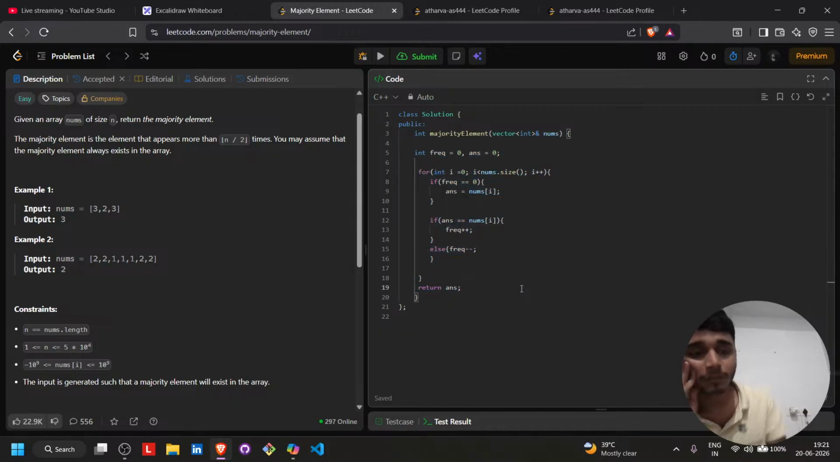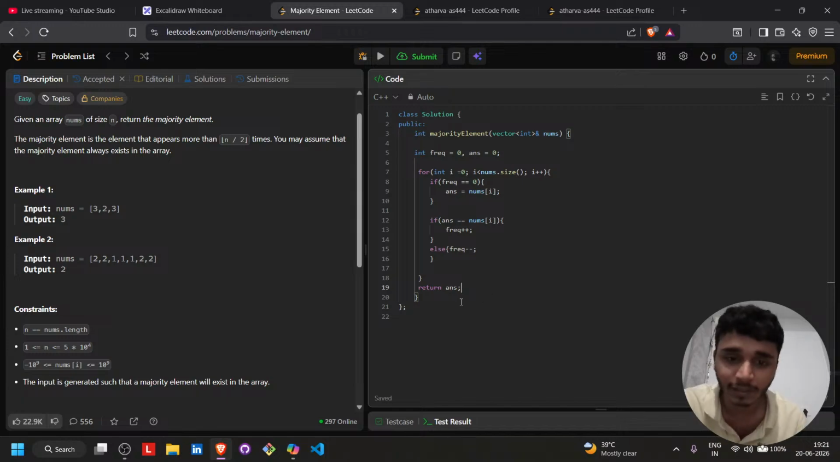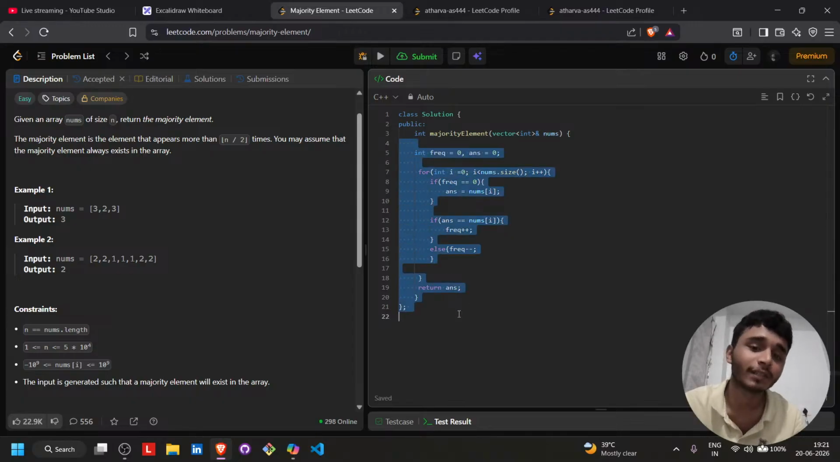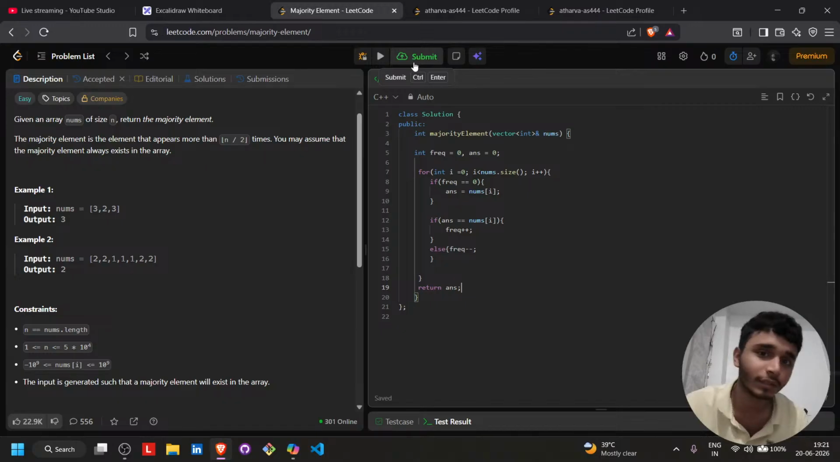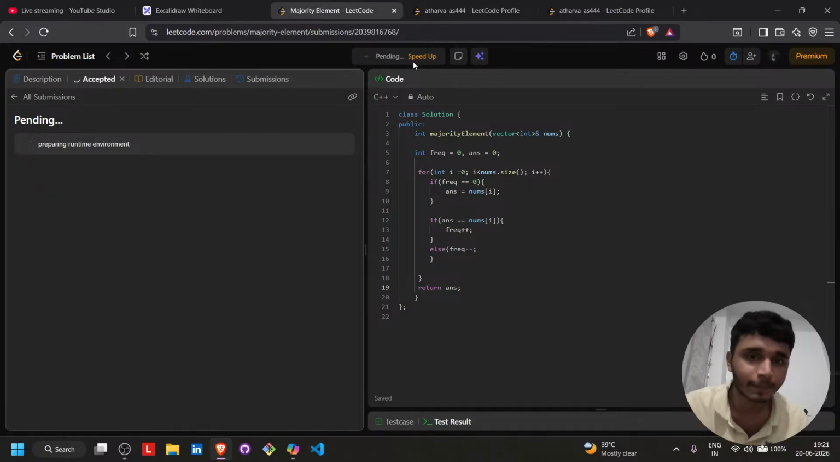Moore's algorithm works. I explained this use case to you so that you can understand how Moore's algorithm works, that we don't even sort this array or use the condition that the frequency is more than n by 2. So for that I explained the whole thing to you guys. If we submit it, it will be accepted.